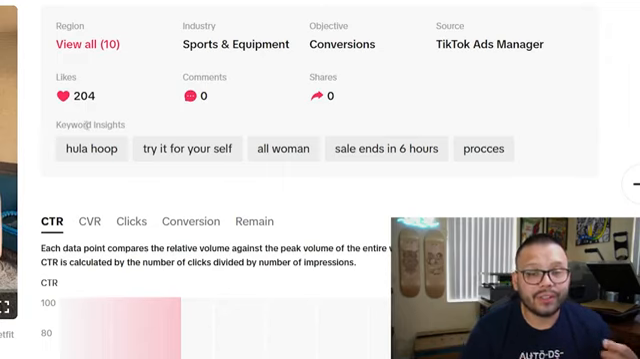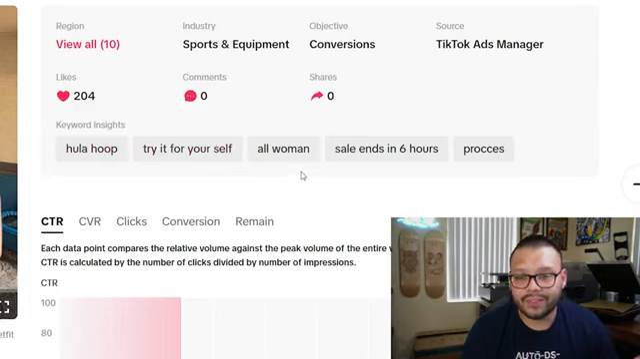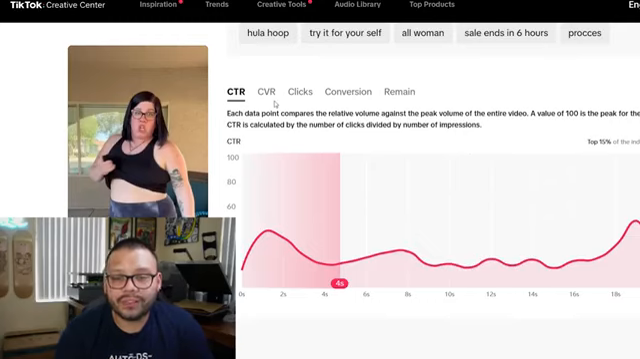And you have some very helpful keyword insights. So the keywords on here are going to be hula hoop, try it for yourself, all women, sale ends in 6 hours, and process. Now, if you keep scrolling down, you get some more analytics.